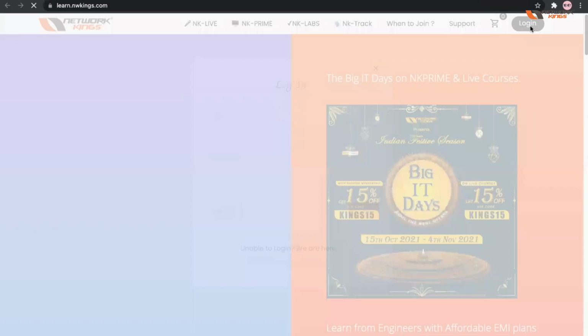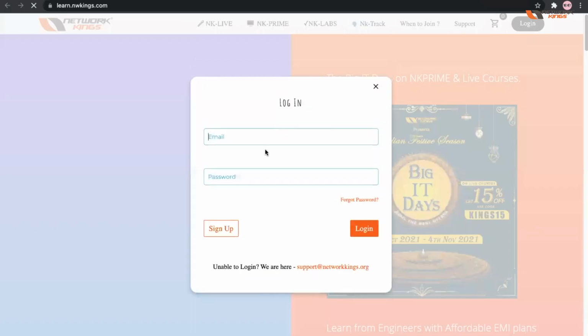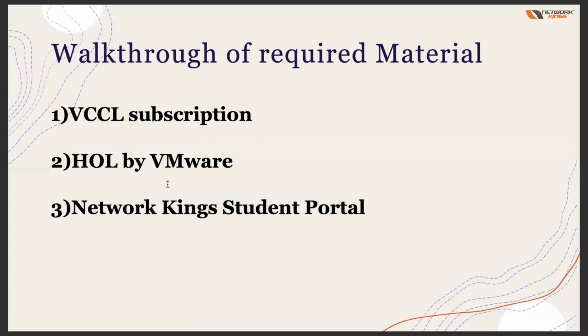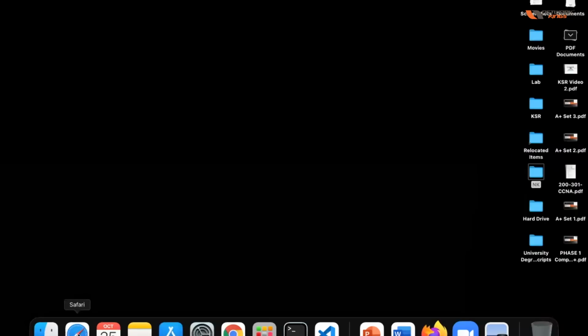So if you are not, you just need to log in. You'll have your networking account here. Okay, so I entered the wrong password. I'll just log in from my other browser.